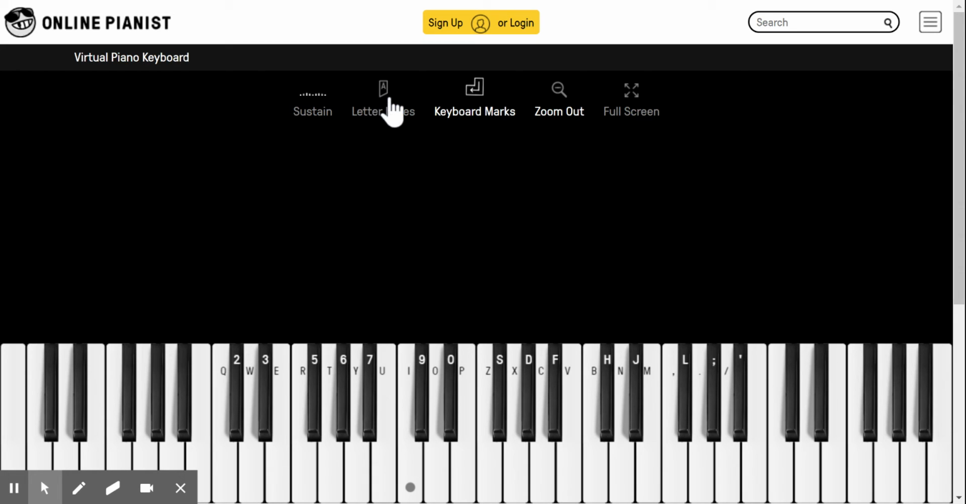The next thing I'm going to show you is not letter notes. I'm going to skip that one and come back to it. I'm going to go to keyboard marks. Now, keyboard marks is talking about the keyboard on your computer or your tablet where you type words. So you can see at the top of the virtual piano some letters and numbers. If you press those letters and numbers on your keyboard of your computer, you get the sound of the piano.